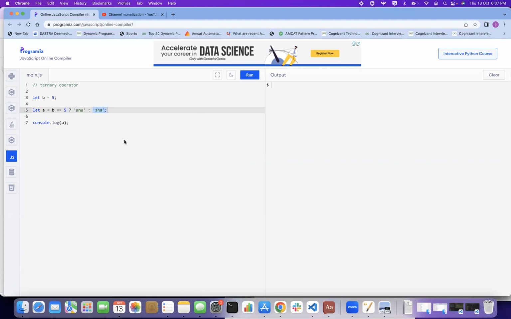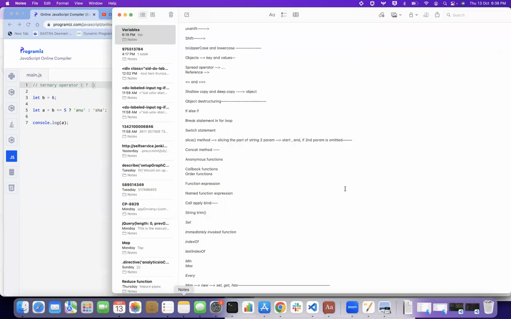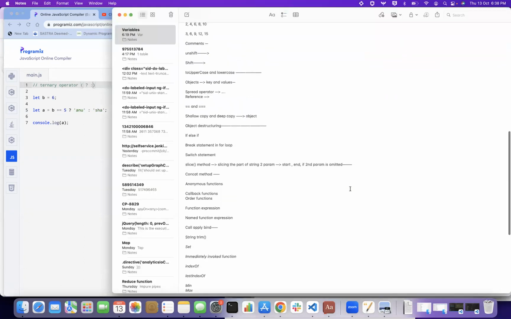Now what will be printed? Anu will be printed. Suppose I give 6, now what will be printed? Shah will be printed. This is called the ternary operator. Question mark with this colon is known as the ternary operator. This is about the ternary operator.